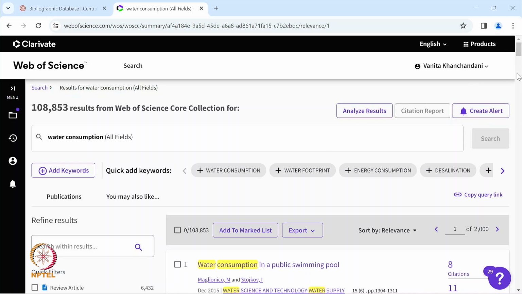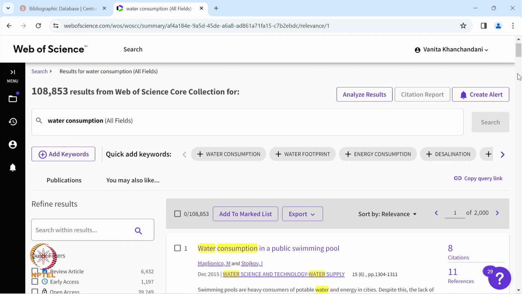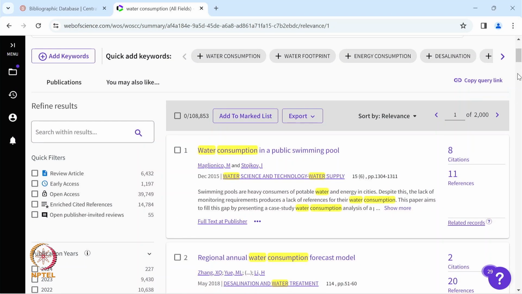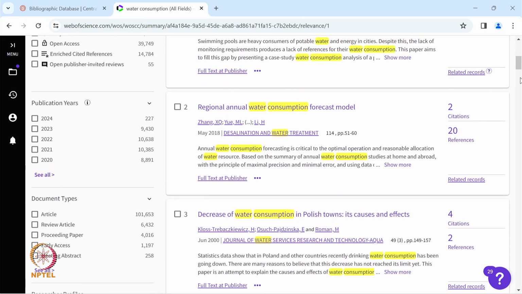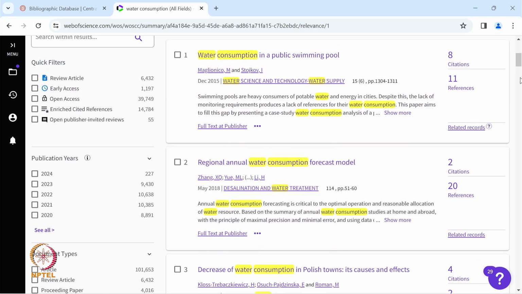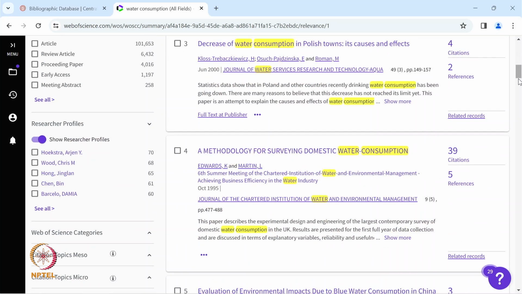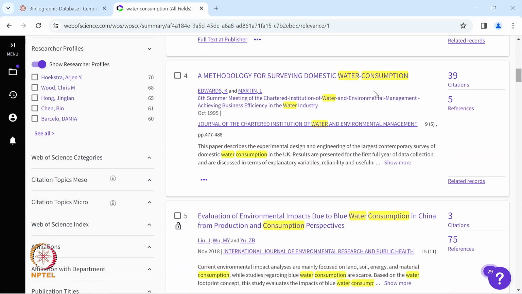and on the left hand side we have various filters. We can select review articles, open access, early access articles, enriched cited references, open publisher invited reviews. We can filter by year, by document type, by researcher profile, and so on.